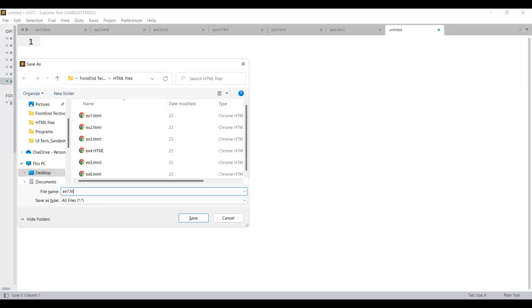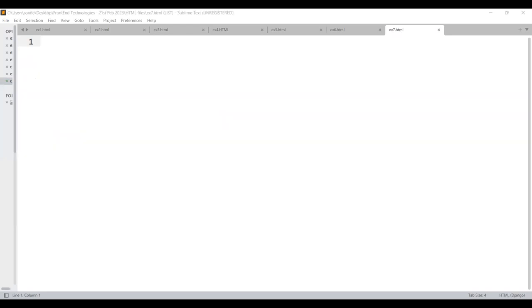Example number 7.html. I think this is also pretty simple.